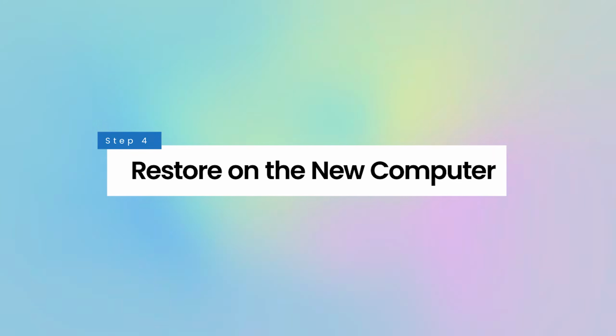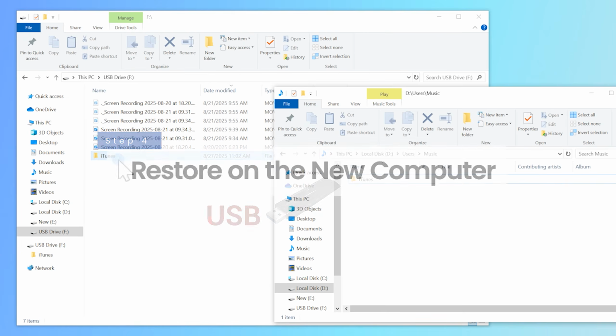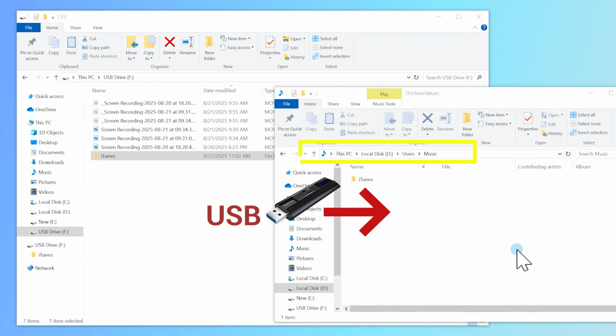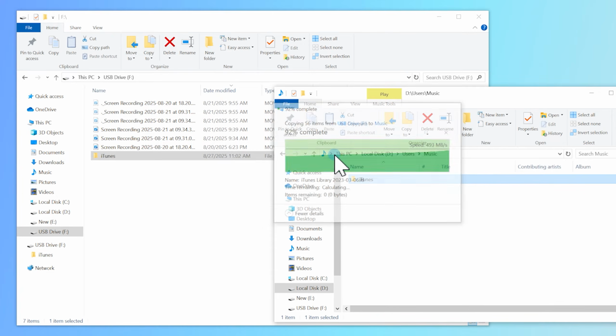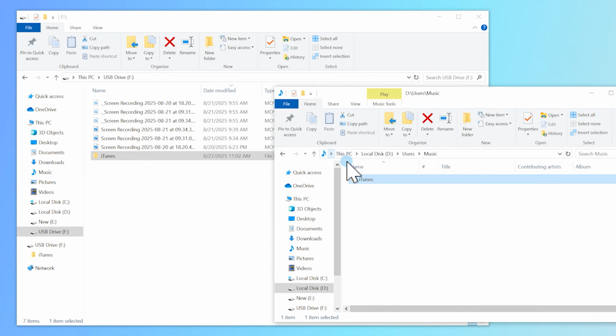Next, you can restore it on your new computer. Paste the iTunes folder into the same music directory on the new computer. If your new computer doesn't have iTunes data, just click Replace when asked if you want to replace the files.